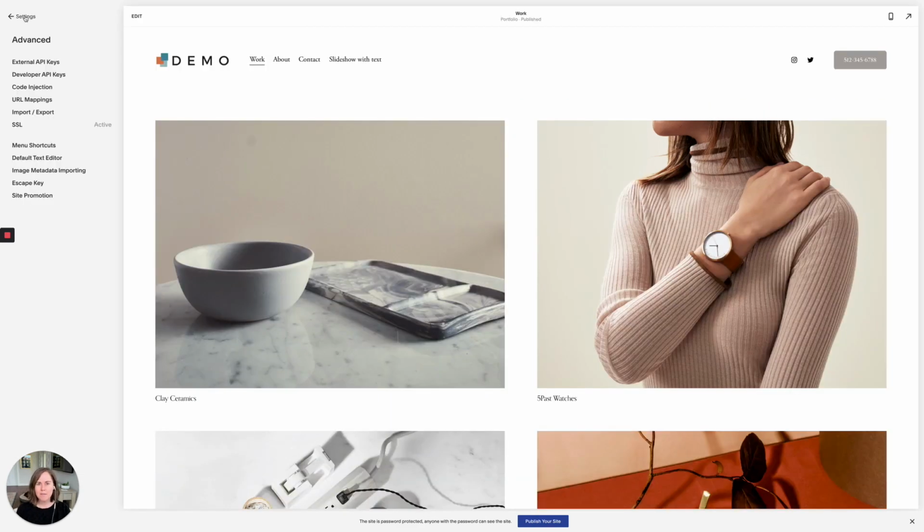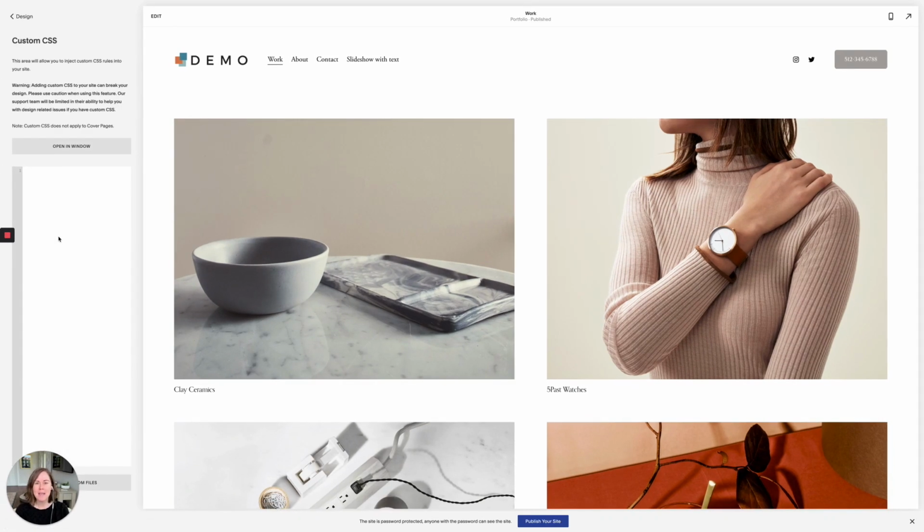Okay, I've saved the code in my code injection, and the next step is to paste in code into custom CSS. So now we want to get back to our home menu, and there's actually a shortcut here. If you double click on settings, it takes you right back to the home menu. From here, we'll choose design, custom CSS, and now we'll paste in the next code from Ghost.